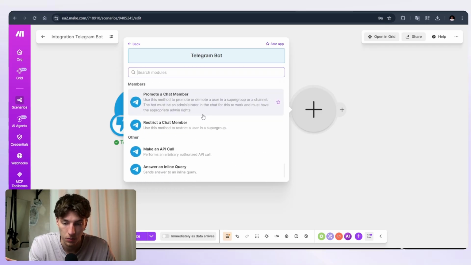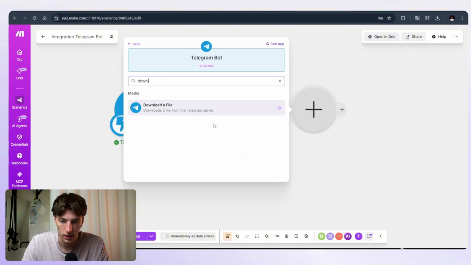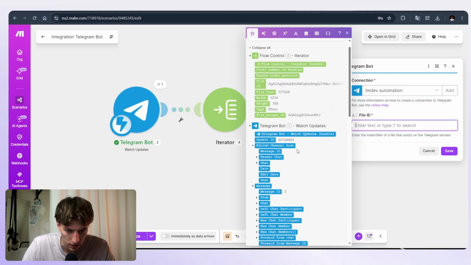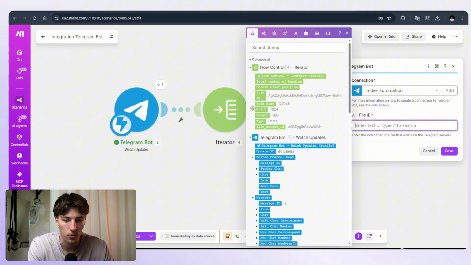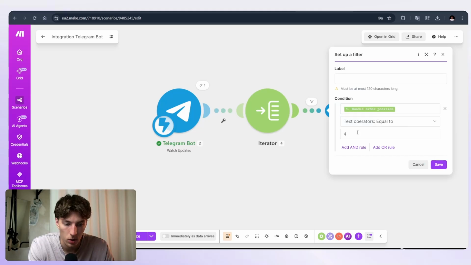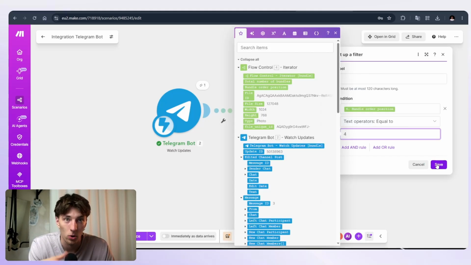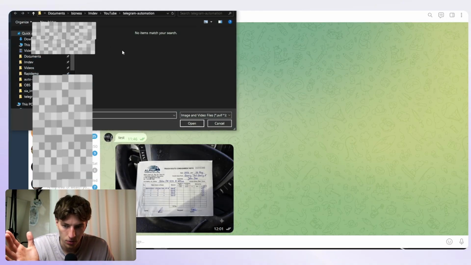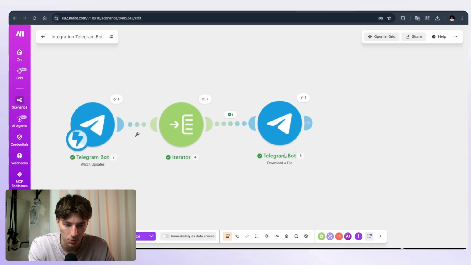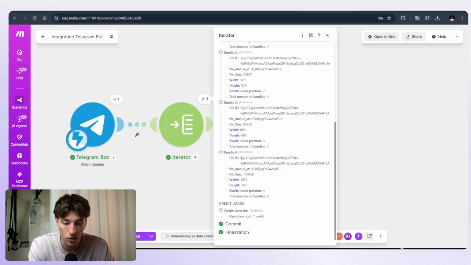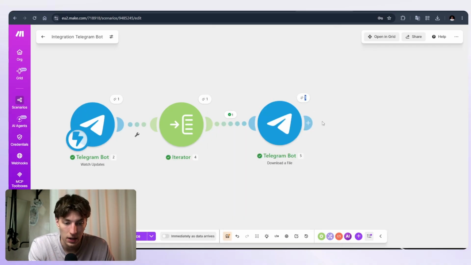For Telegram, you actually have a step where you can download a file, and it's this one. For the file ID, we have to provide the file ID which we will get from the previous iterator step, and we just click on here. We save. Here we have to put an additional condition, like a filter, where we only want to take the fourth item of that whole photo array. Now let's test it one more time. Let's run it once. Let's send in a photo again, the same one, and we can see it completed. If we click here, we can see it took the fourth bundle, which is the fourth image resolution. It downloaded it, which is pretty nice.